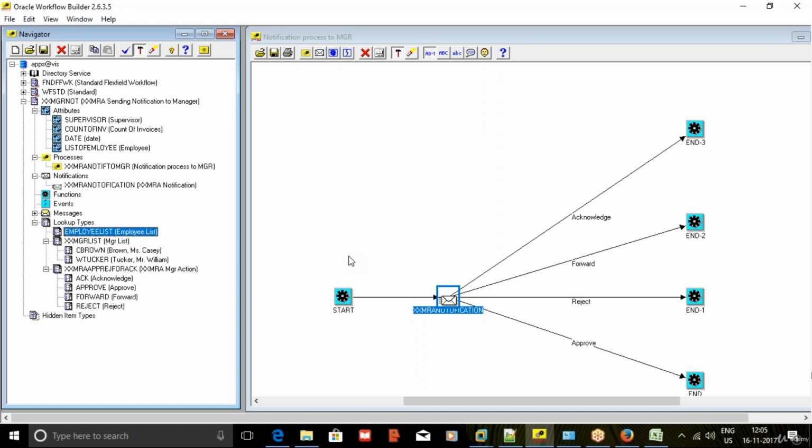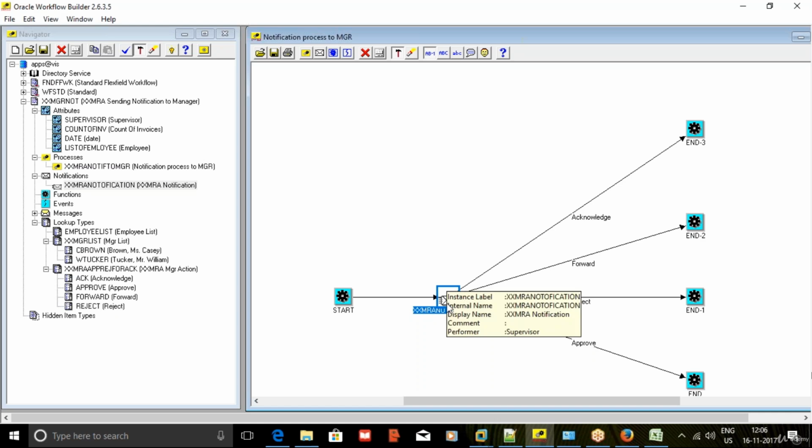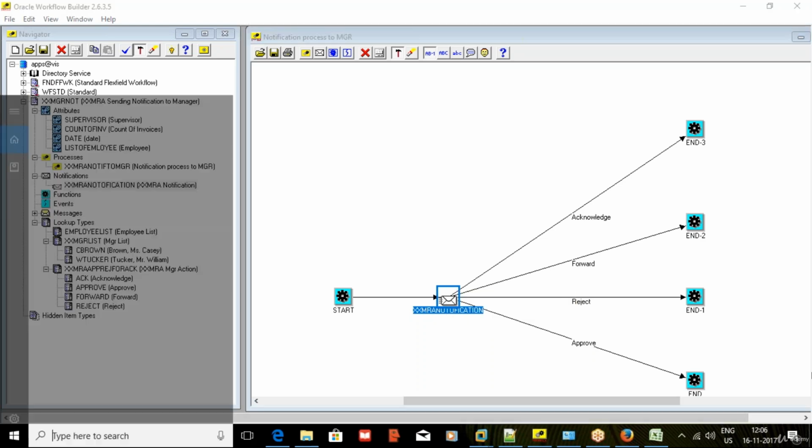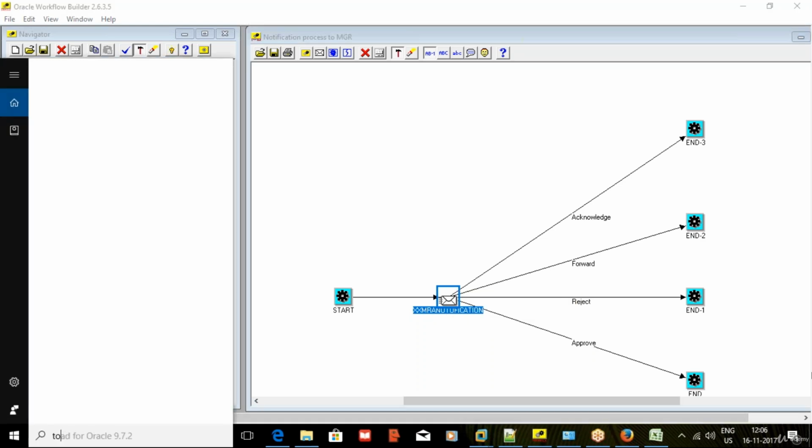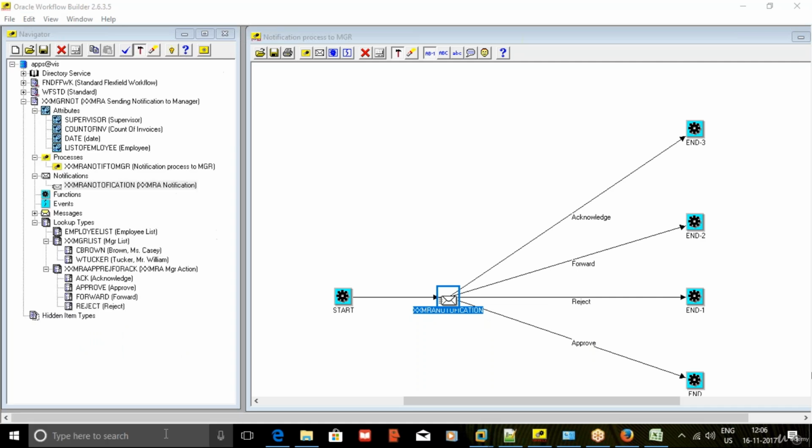So the employee list lookup type is created, but to whom do you want to send this particular notification? From the supervisor, when he approves, it should go as a notification to the employees who are working under this particular supervisor. So first we need to decide to whom you want to send. Let us open Toad.